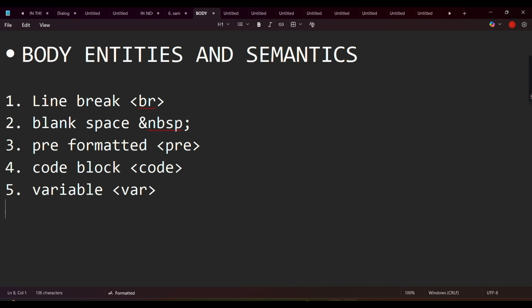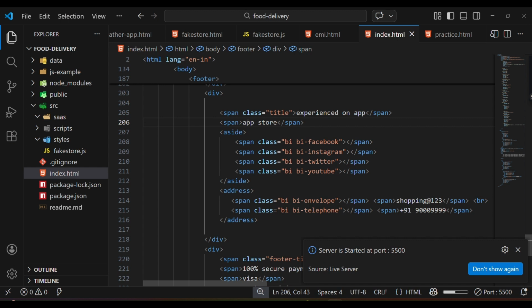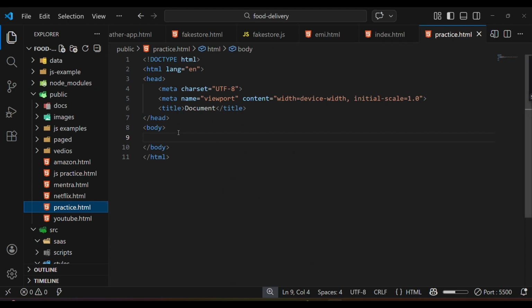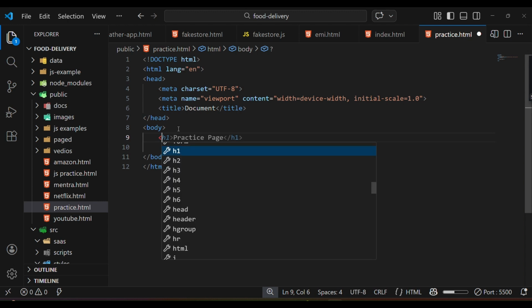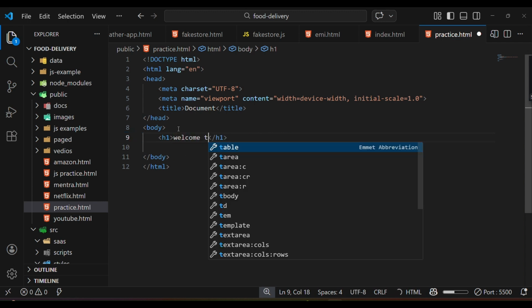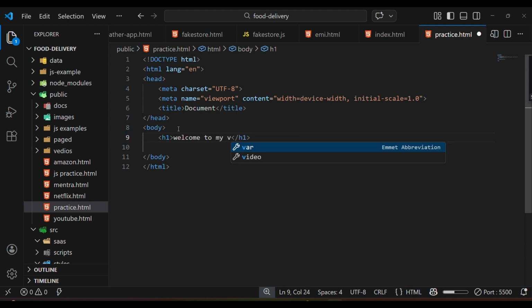Let's do it in our VS Code, and we need not disturb this code. We will open a new file as practice.html. We can add any of the pages in our public folder, and I will open this. For example, I will give a normal text, and the heading I am giving as an h1. Welcome to my channel, and I will give a normal text.